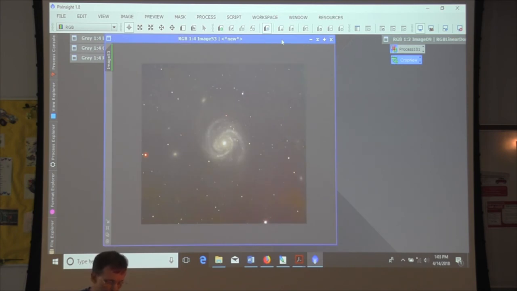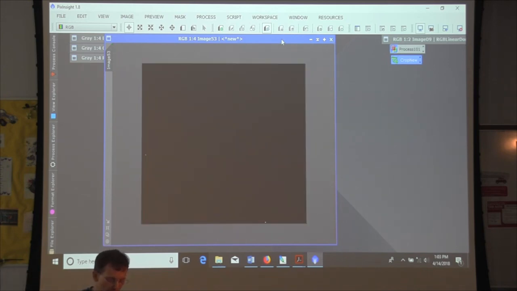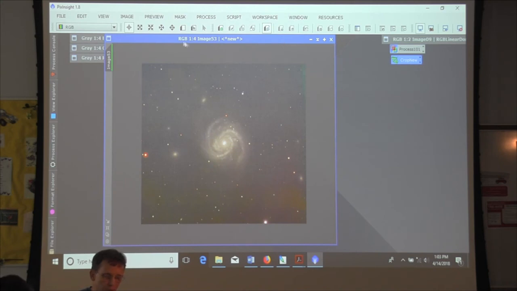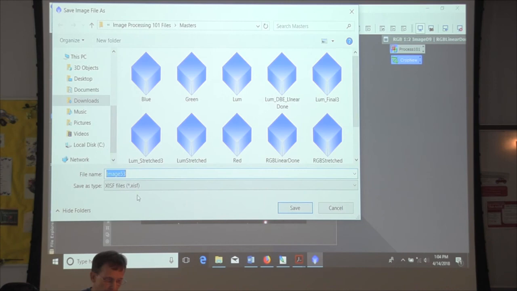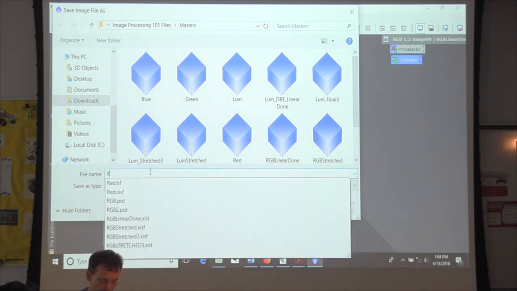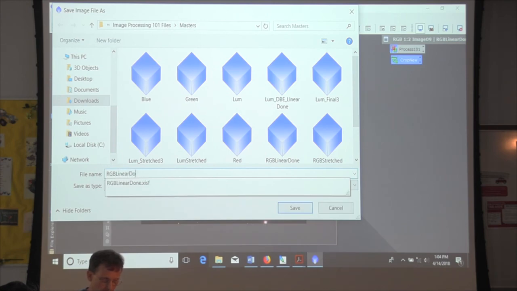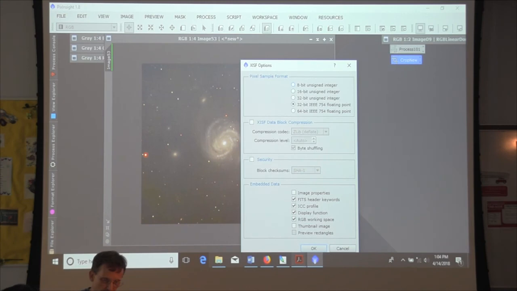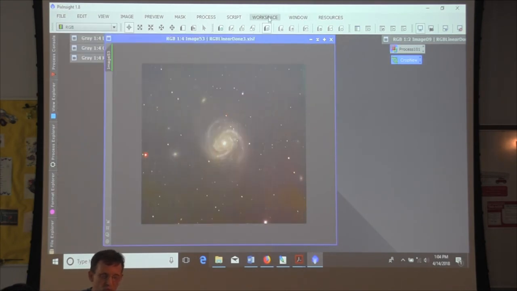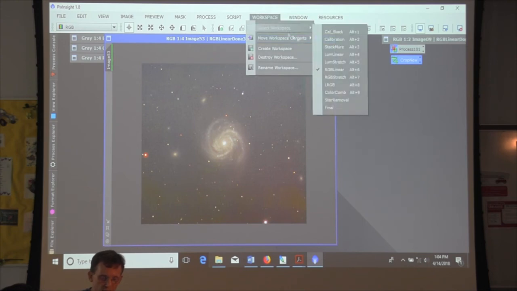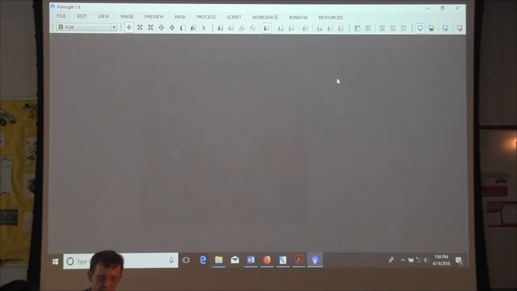So now we've got, but remember, our image doesn't look like this, it looks like that still. So now we've got to stretch it. That's just the preview. So I'm going to save this. RGB Linear done. Again, 3. So that saves it. And now we'll go over into the next workspace that I use, which is RGB Stretching.